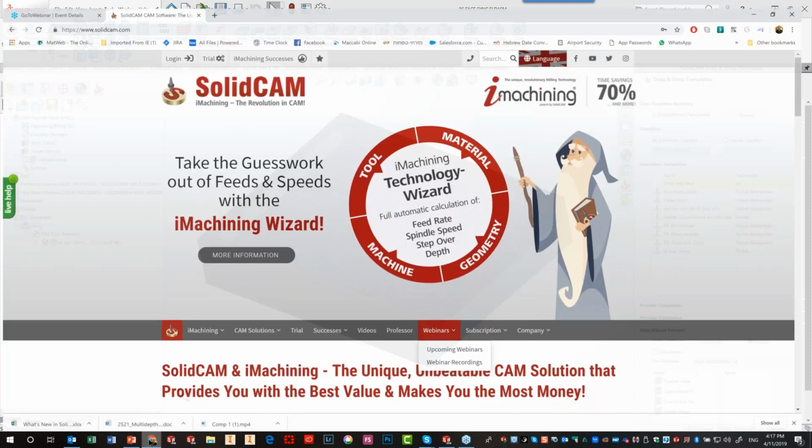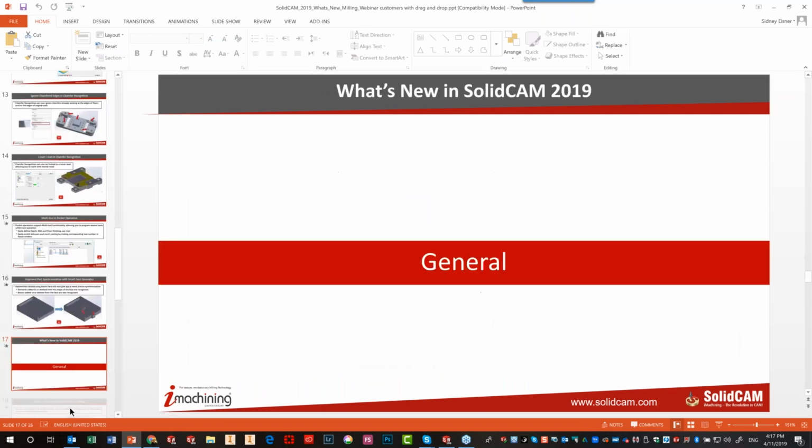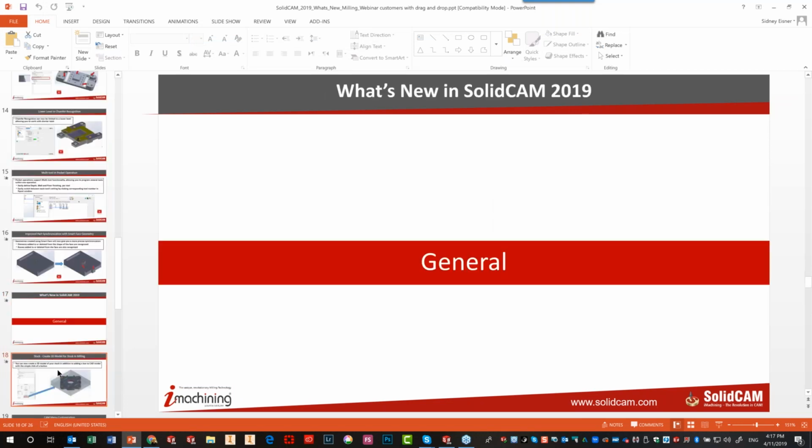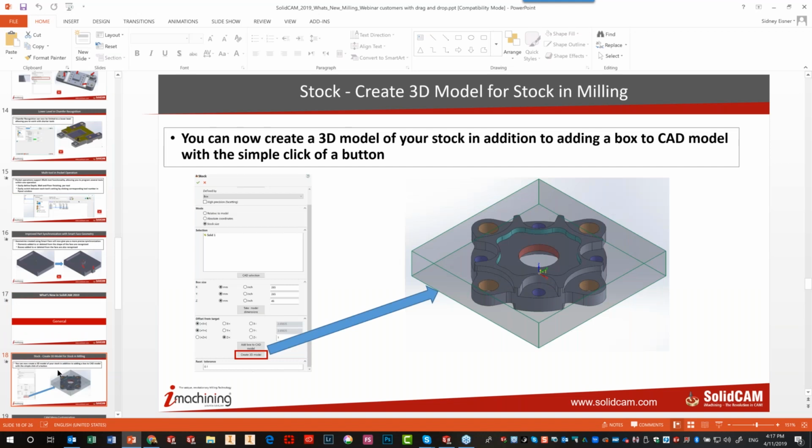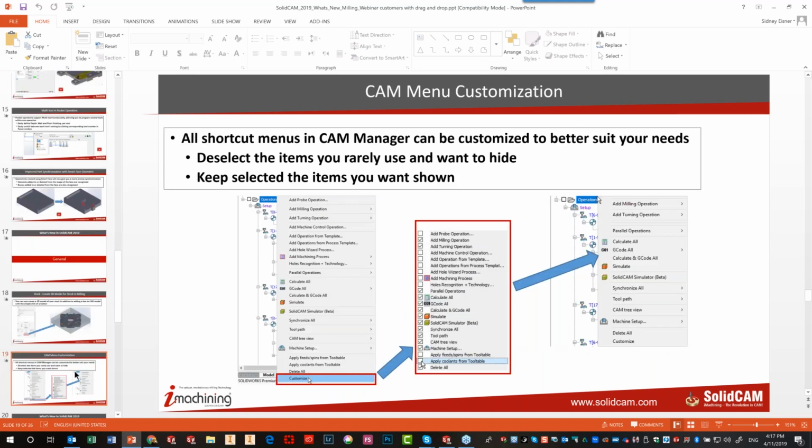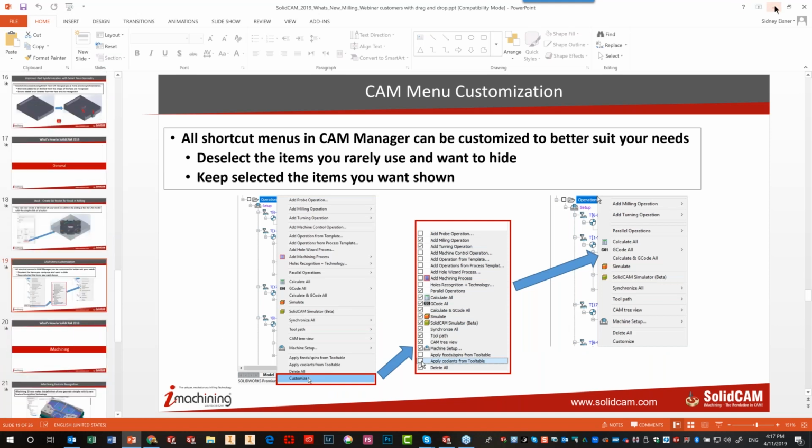We talked about, let's talk about our general. We have stock that can be created, a stock model can be created from our stock. Before you were able to create just a sketch, 3D sketch, but you can now also create a stock model from the actual stock itself. Also, we have CAM menu customization. It's very simple.